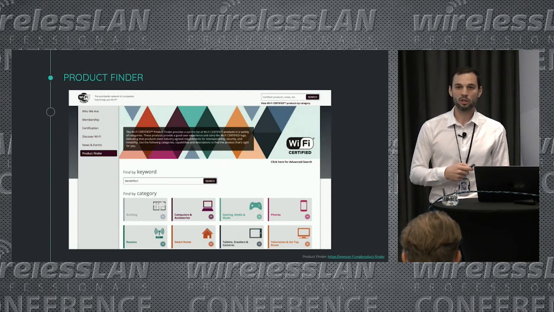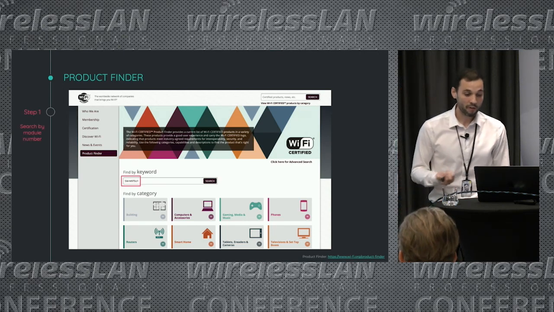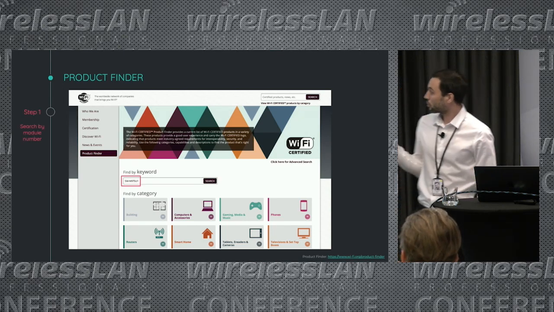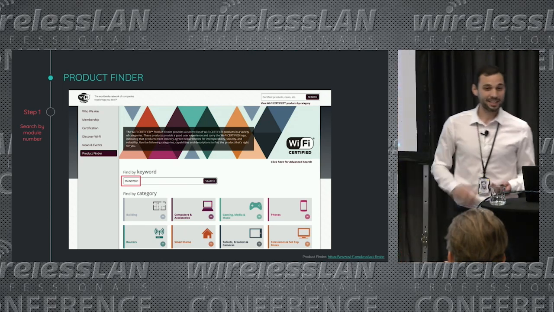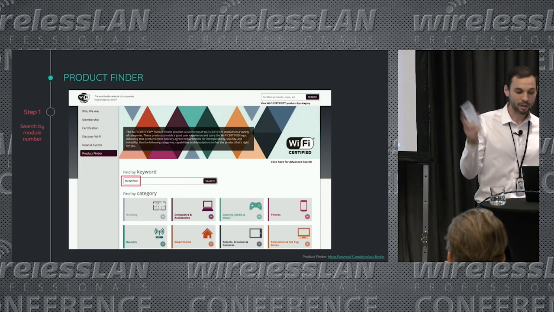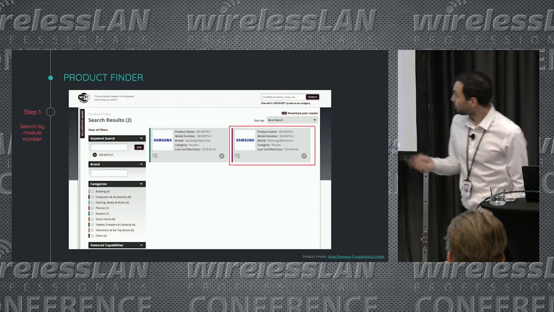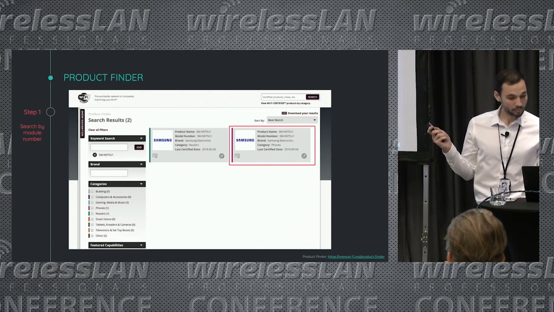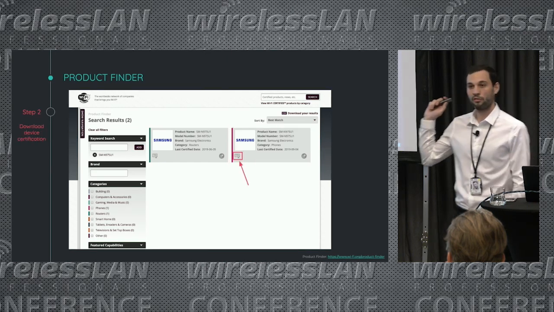How do we get that information? On the Wi-Fi Alliance website, you can go to the product finder, and first you search using the model number, right? Here I was searching for my phone, I have a Galaxy S10. Notice how I didn't write Galaxy S10. You have to get the model number, and then when you search for it, you'll get the results. Here I could find my phone, and then you can actually download the certificate.